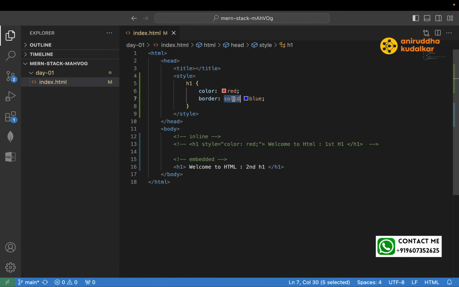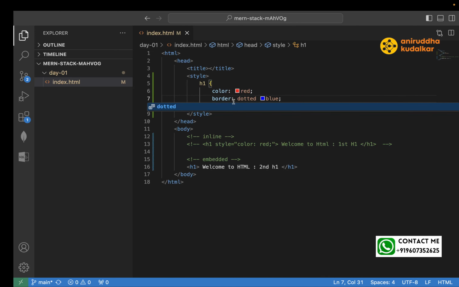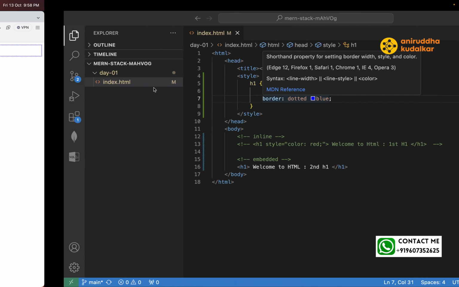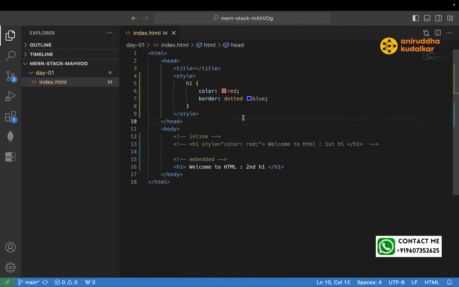There can be dotted border also. Dotted border also. See? Dotted border. Can you see that? Solid border or the dotted border. So focus on this guy.